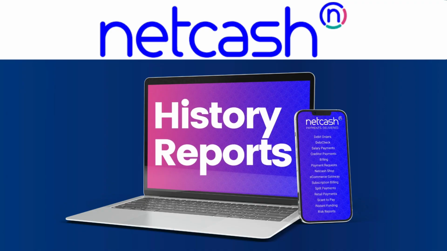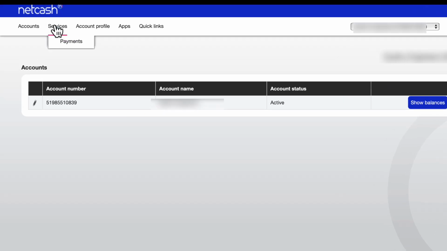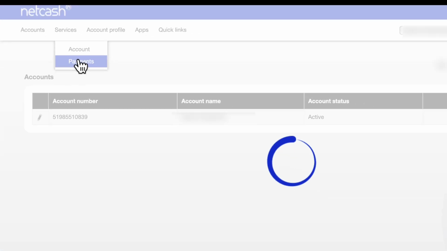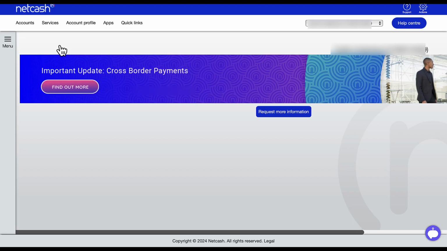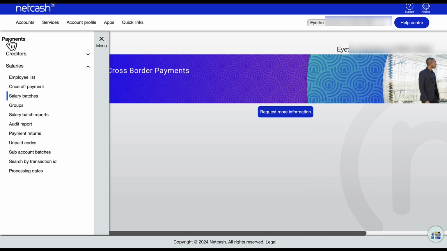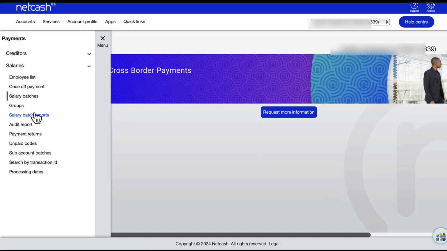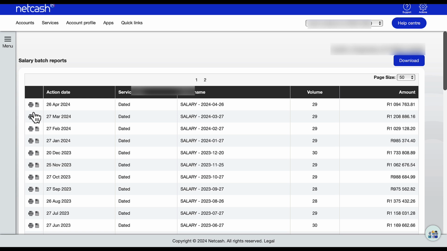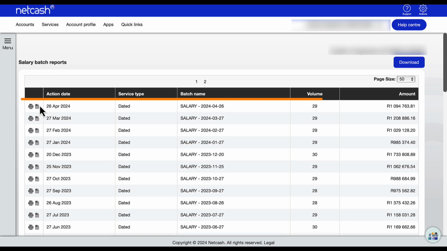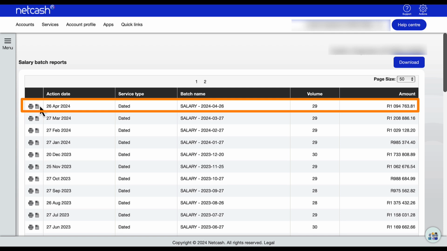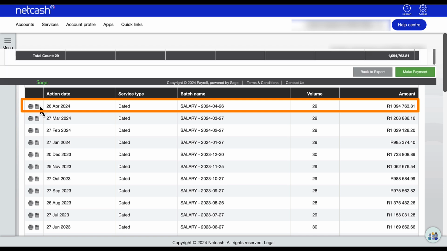I would like to show you where you can view history reports in Netcash. Under Services, select Payments, then click the left menu button and choose Salary Batch Reports. All the past salary batches will be displayed, and right at the top is the latest salary payments batch we have released directly from Sage.